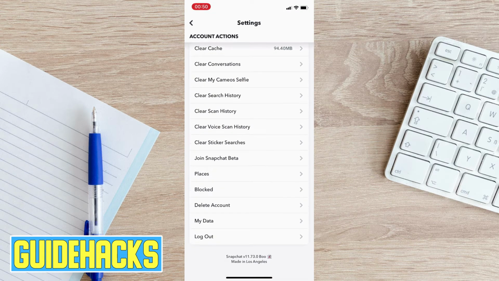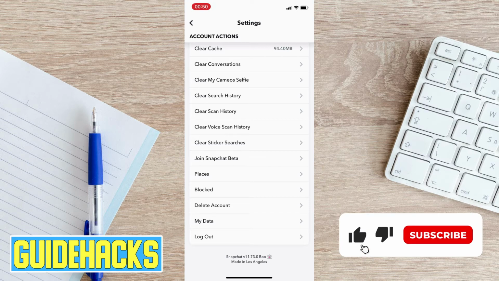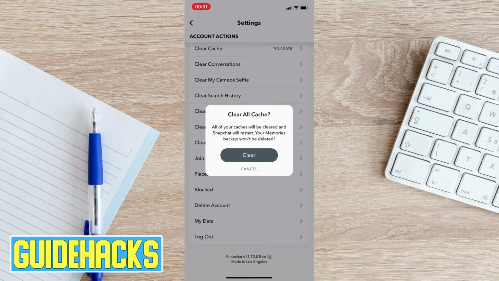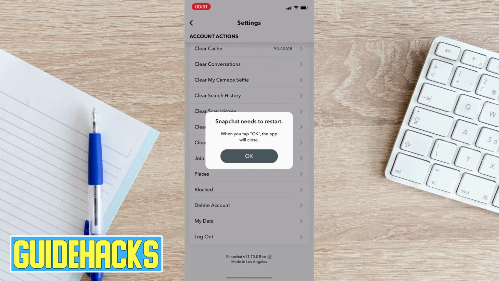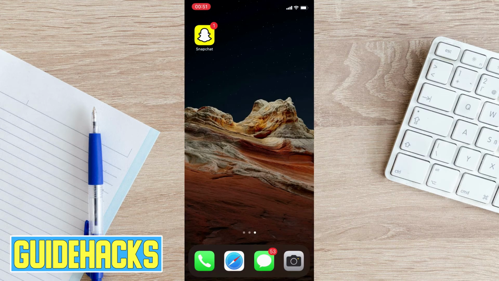Here we need to find the option Clear Cache and tap on it. In the appearing message, just click Clear if you want to clear your Snapchat cache. And just wait. And then tap OK. That's all. It was how to clear cache on Snapchat.